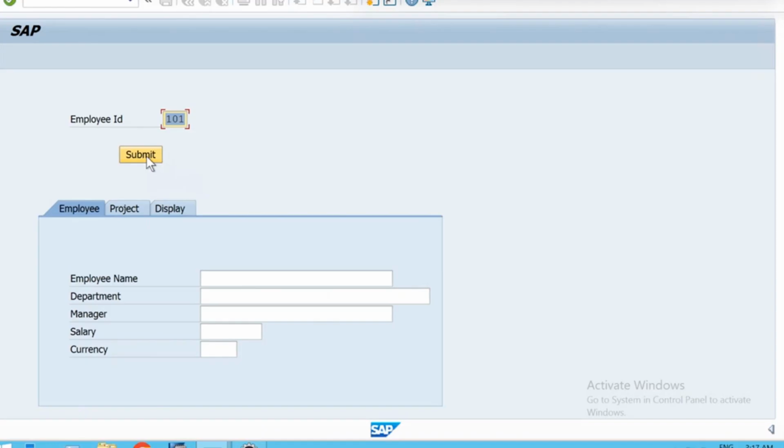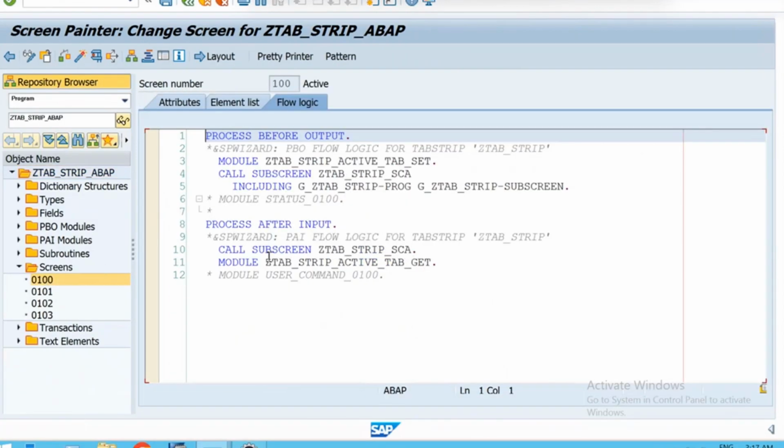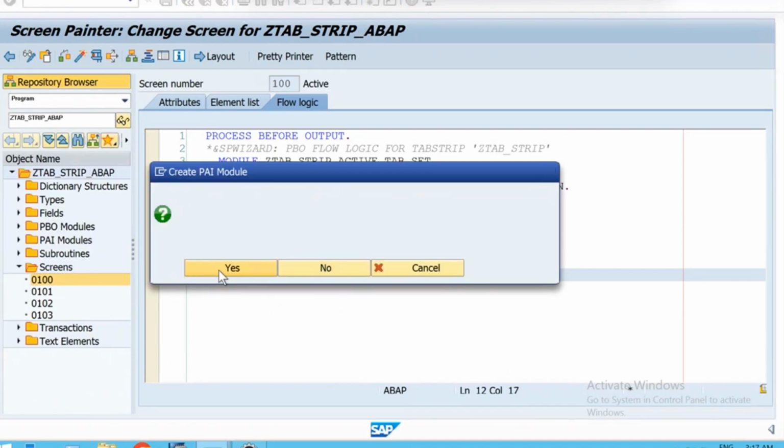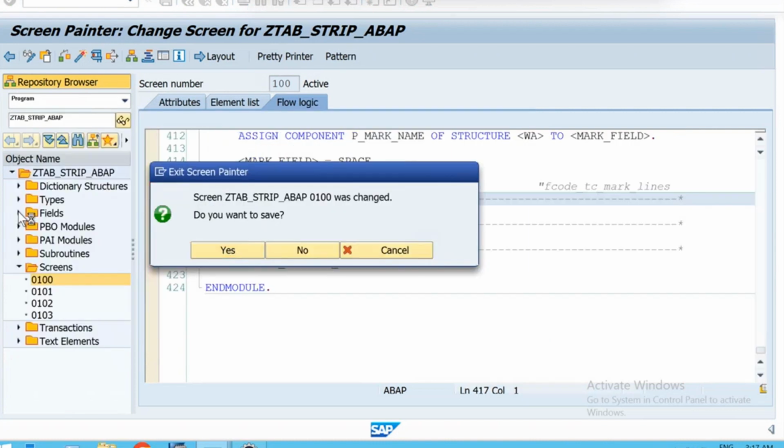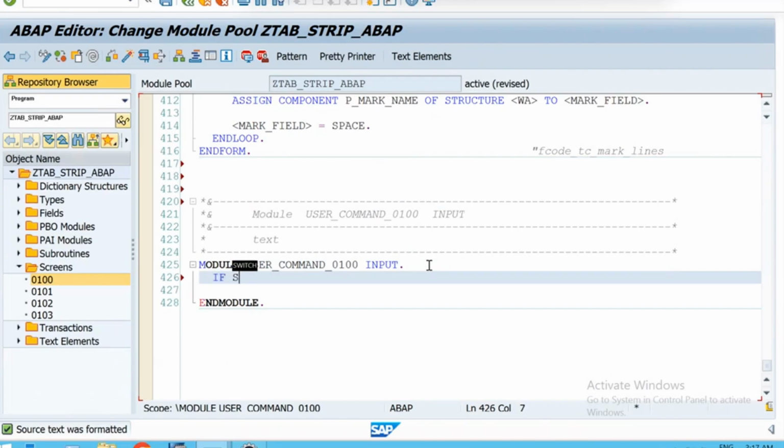PAI, process after input. PAI of which one? First screen, main screen. PAI of main screen. That is the thing, because everything is connected with that one. So main screen is 100. Go to the PAI section, this module, enable it. And here we can now simply write if ucom equal to submit.